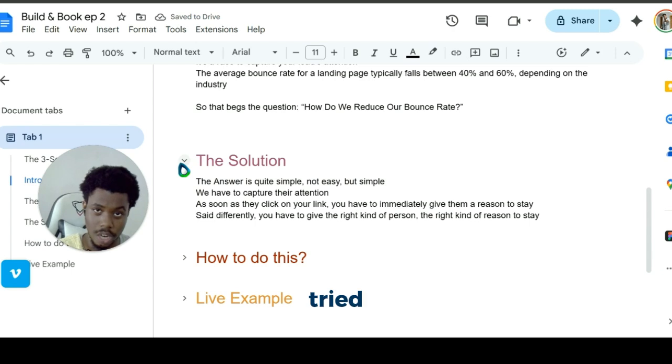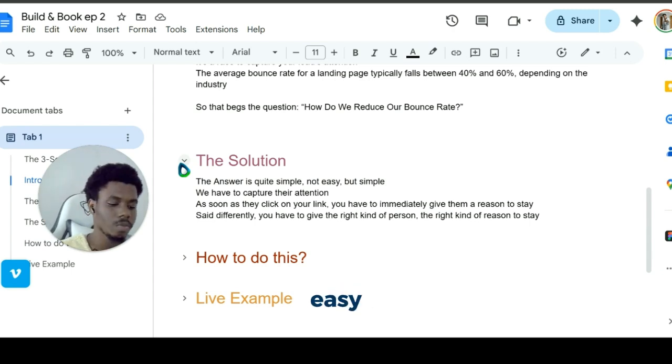There are many solutions to this. I'm just going to tell you what I've tried and what has worked for me, okay? So the answer is quite simple, but it's not easy. We have to capture their attention. And as soon as they click your link, you have to immediately give them a reason to stay.